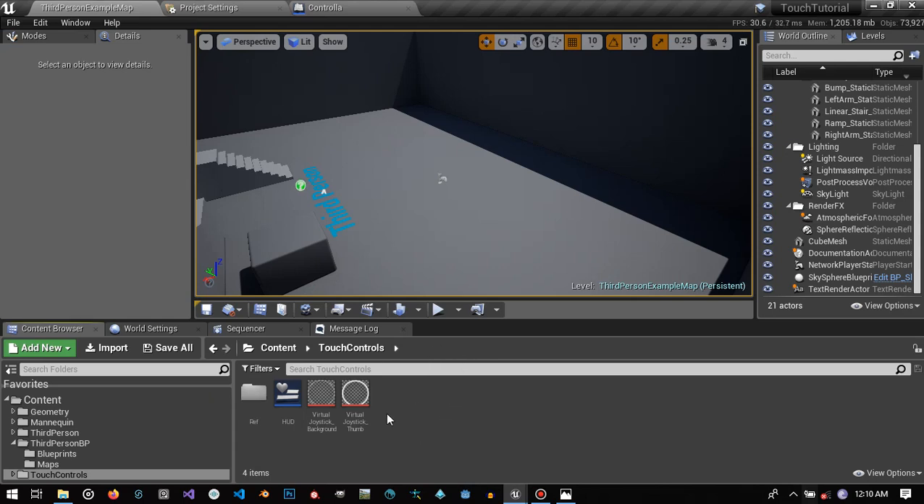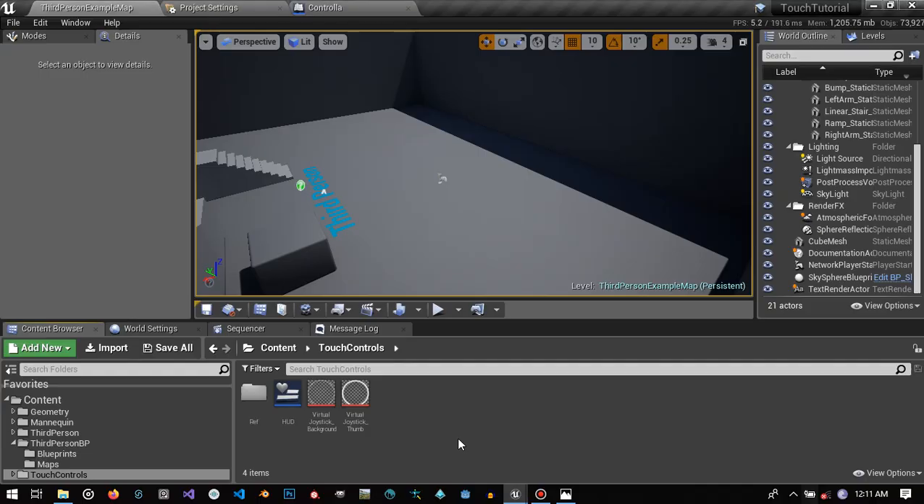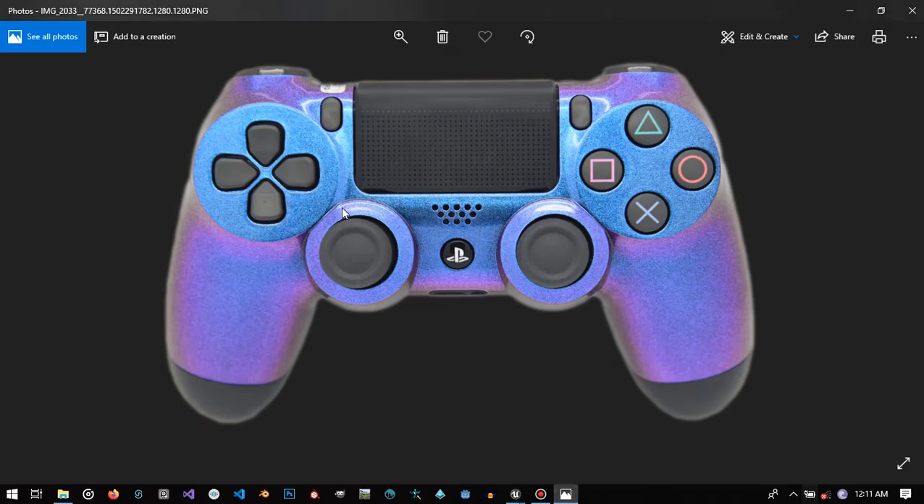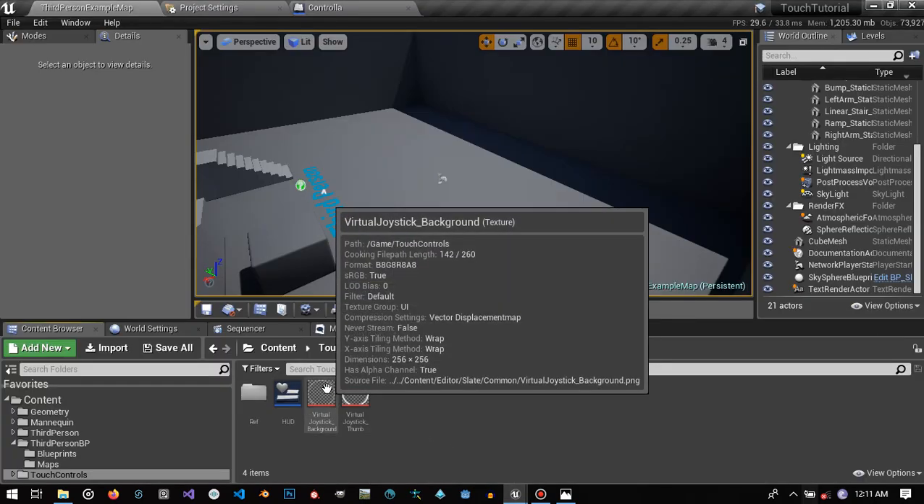I have the textures. You'll need 2 textures for thumbsticks. You'll need one, the thumb. The thumb is the one which moves, the flexible one, and then the background is the one which is stationary. For example, I will consider this purple part, or the black part inside, to be the background, and then this gray part that moves to be the thumb. So that's what we are going to do, and we have those 2 textures.